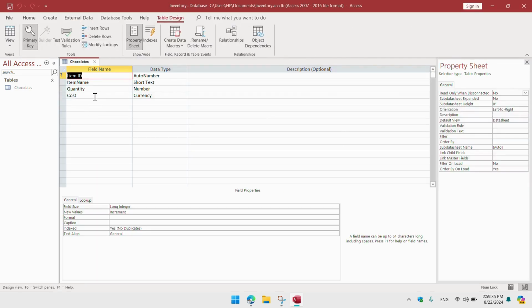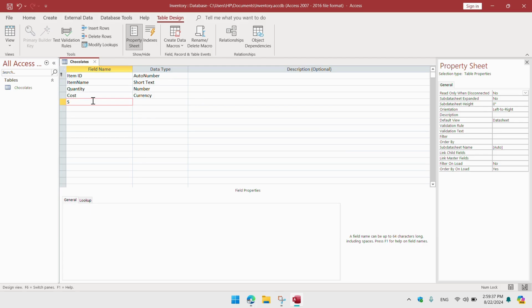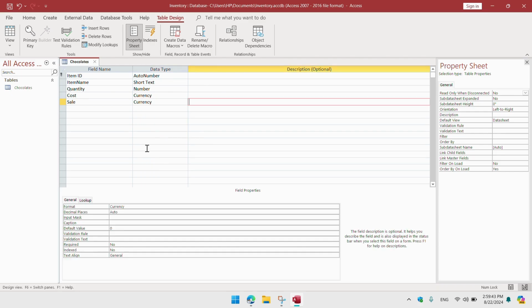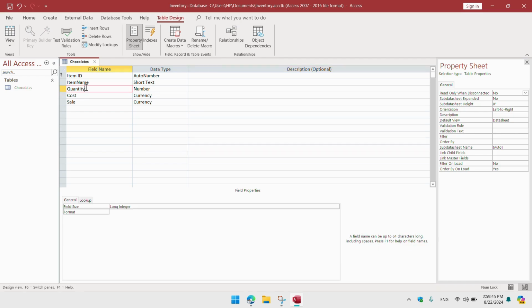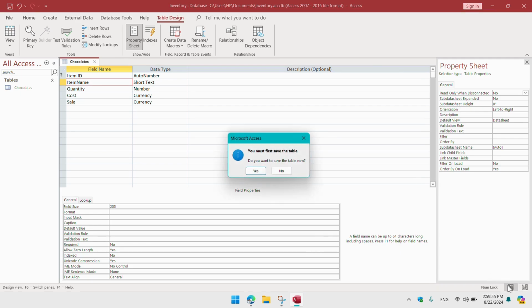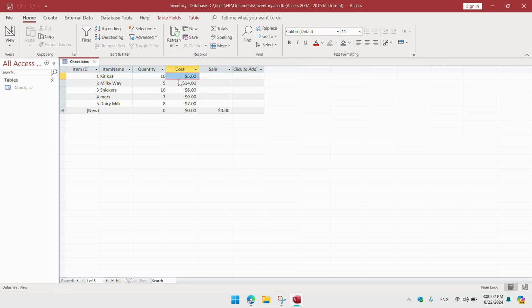So here you can also just write the field names. Let's write sale and choose the data type currency. Actually the design view gives you a lot more control on fields, basically, from here. Okay, if you want to know more about it, you can check our other video in detail. Let's go back to datasheet view. Every time you change the structure of the table, it will ask you to save it. So save it. So we are back here.